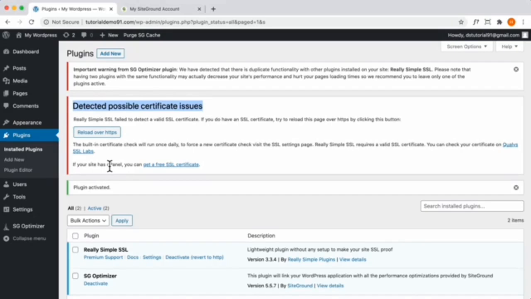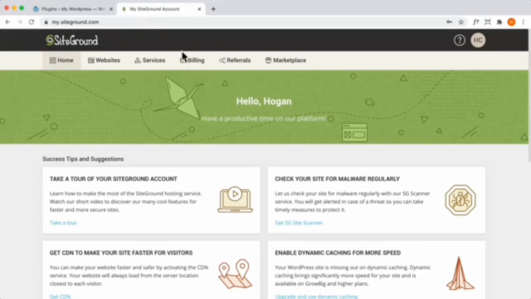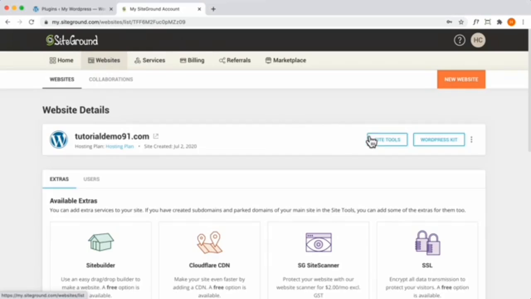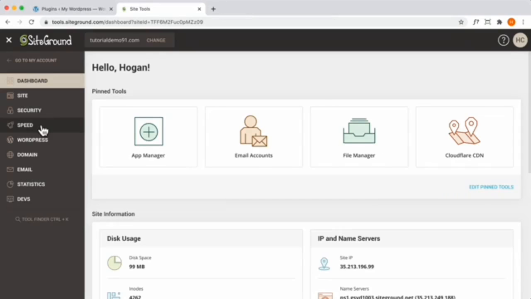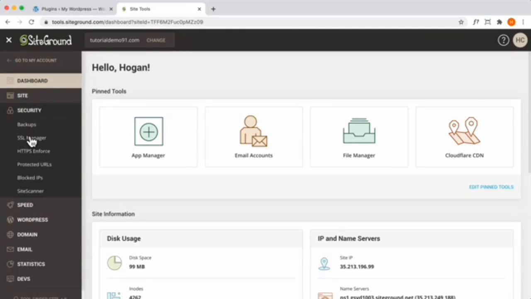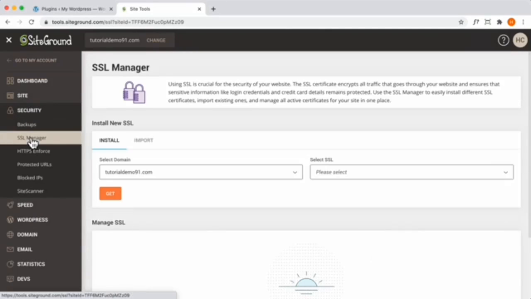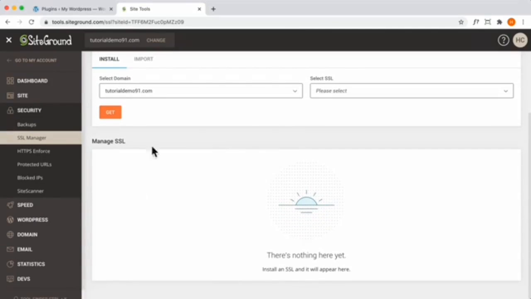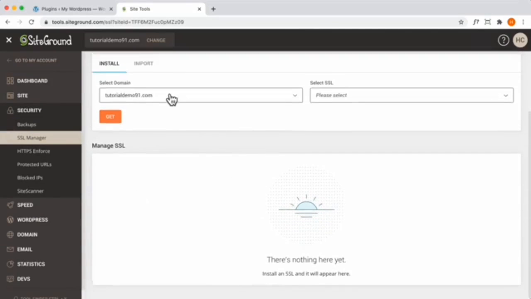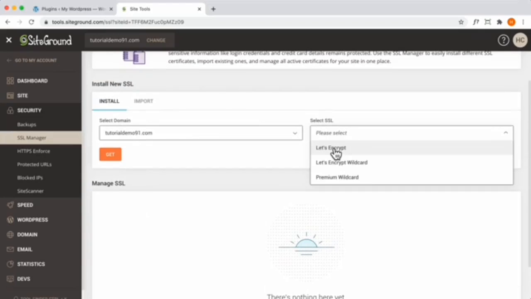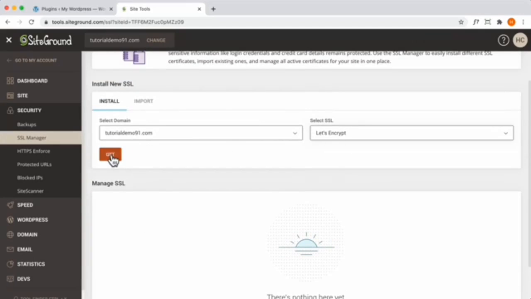If you're with SiteGround, you can just go to SiteGround, click on websites and click on site tools. We just need to ensure that the SSL is installed on our domain. Sometimes I think it's automatically done, but sometimes it might not be set up yet. So click on security, SSL manager. Here there is no SSL installed on our domain yet, so I'm going to select Let's Encrypt and then click on Get.